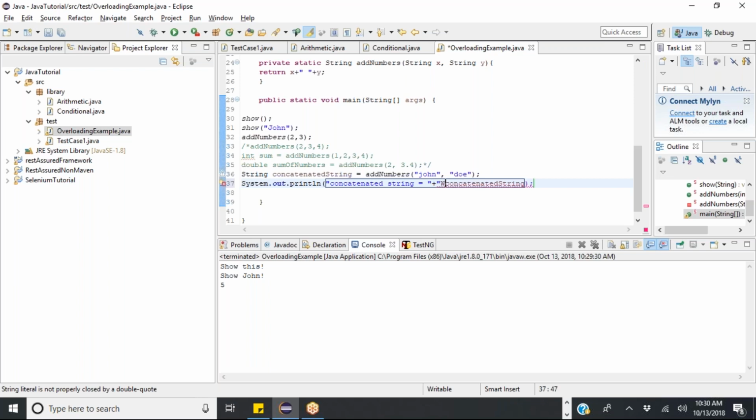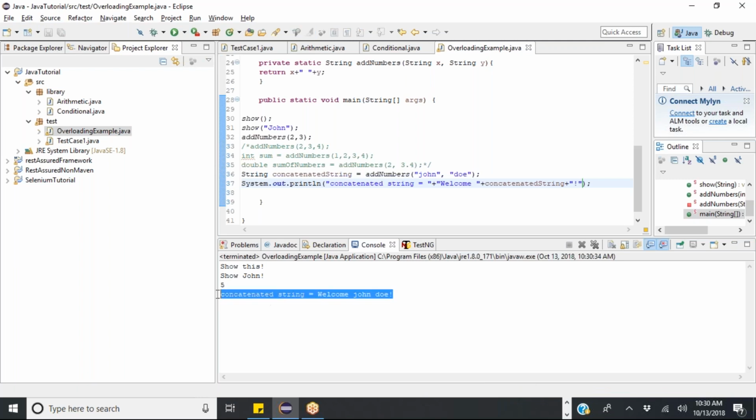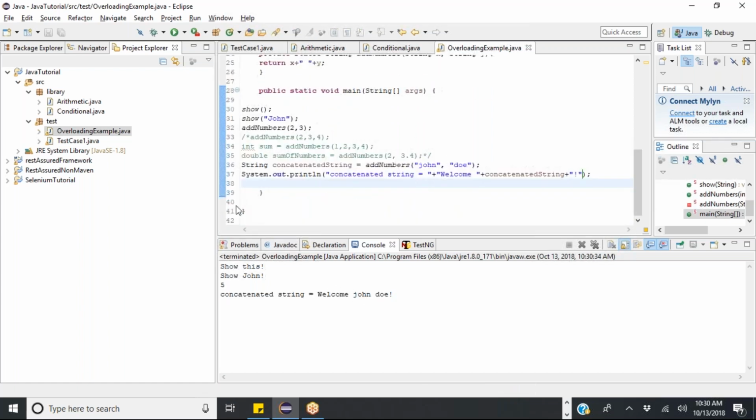Okay, so let's do some more fancy thing here. Let's call welcome and plus sign. Okay, now always save before executing because it's not going to execute the updated one. Okay, concatenate string welcome John Doe. So this is how you manipulate the strings always. So this is important because for the display purpose in the report, automation report, you should be able to print whatever you want, not the default one. So you can manipulate, play with the strings like this.